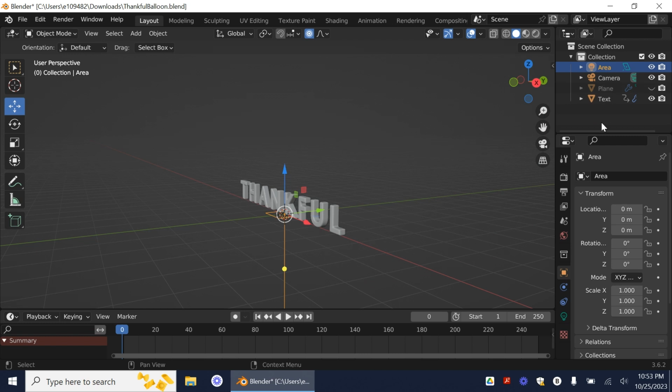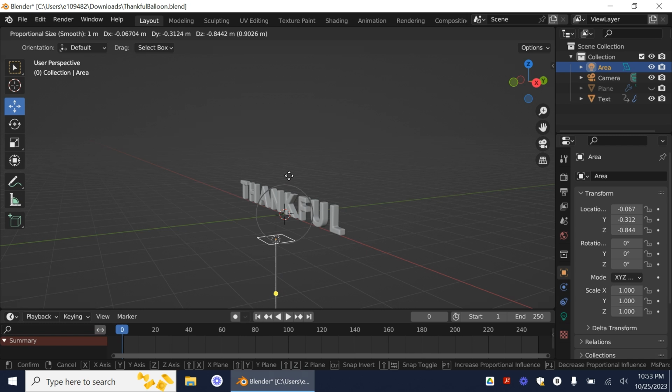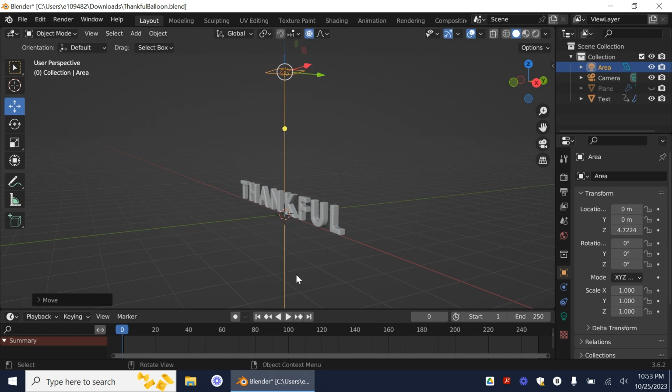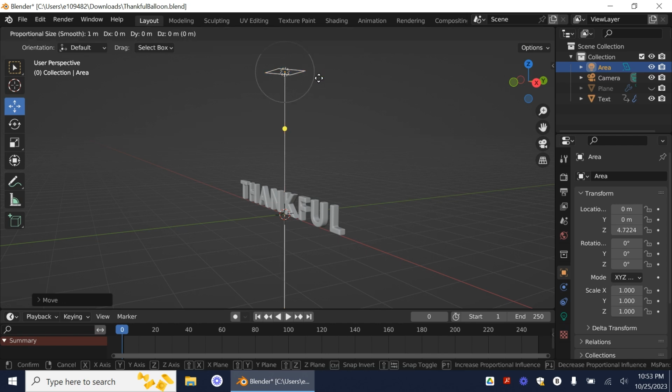Okay, so I'm going to turn off my plane again because it keeps moving it. Okay. So first I'm going to move it up and then just get it out of the way here.